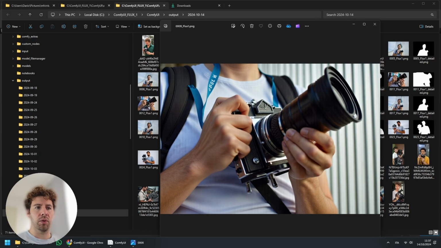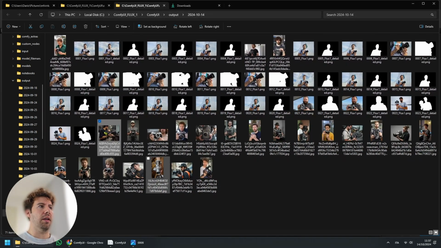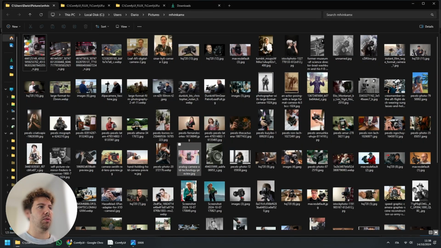So the whole workflow can be divided into 4 main steps, which can be seen here. Collecting the pictures that you want, processing them to get the proper size and aspect ratio, then tagging those pictures, and at the end, sending those pictures to the fine-tuner, let's say.